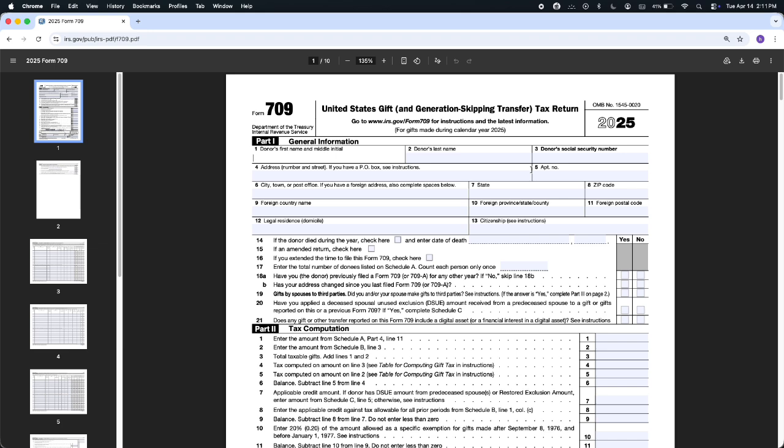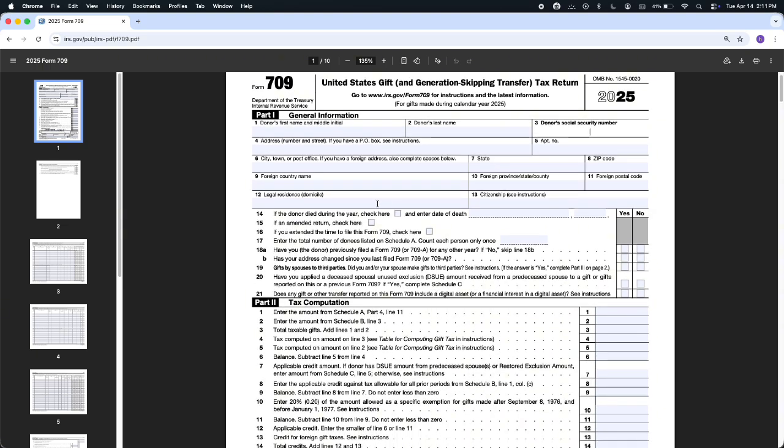I'll guide you through what you need to fill out. First, start at the top of the form with the general information section. In here, you'll enter basic details like your name, address, and social security number. Just make sure everything matches your official records. You'll also answer a few yes or no questions about your situation, like whether you've filed this form before or whether the gift involves a spouse.